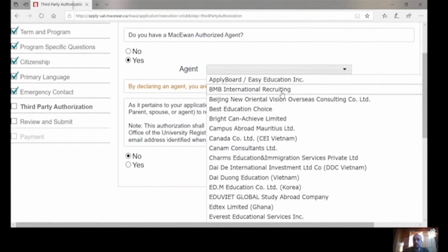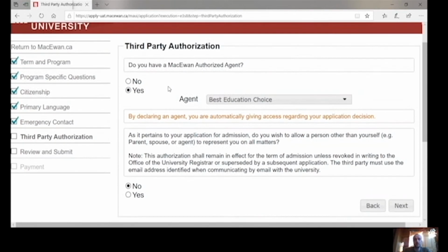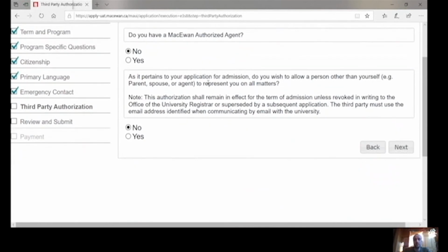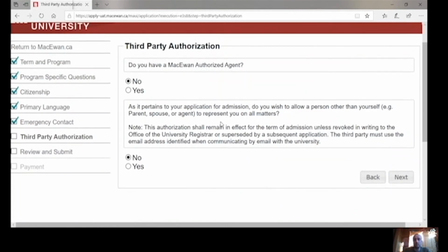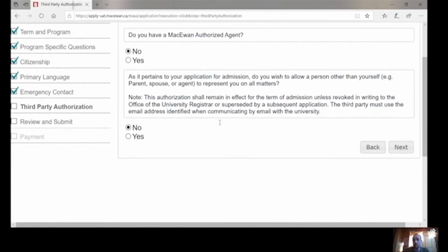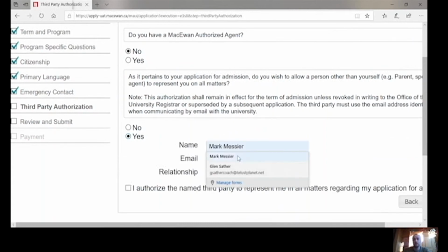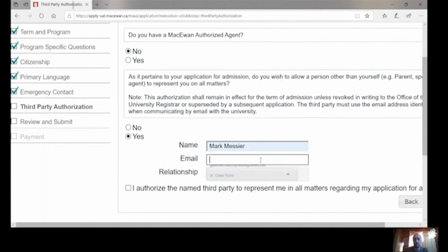And you'll see a drop-down list of all the different authorized agents. You select your agent here. If you don't have an agent, you can of course select no, and that's fine. And then you'll also be asked about third-party authorization for your application. So if you would like anyone to be able to see the status of your application or inquire about the status of your application, you can indicate here by selecting yes, and again enter the information here.